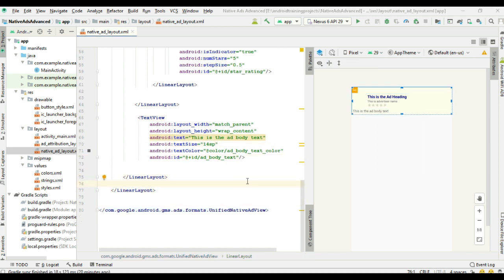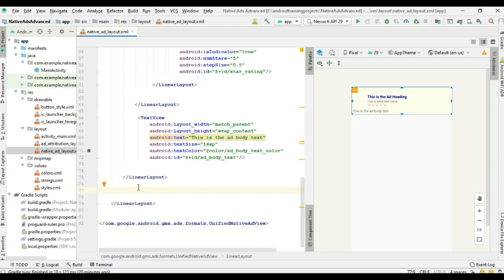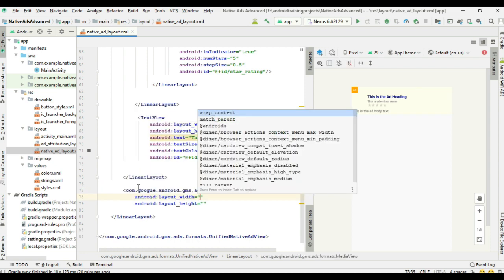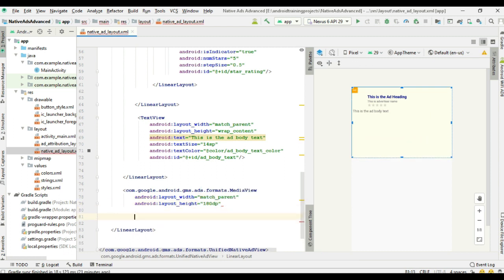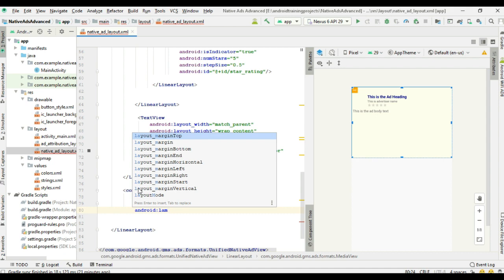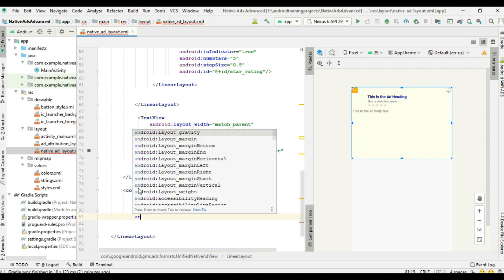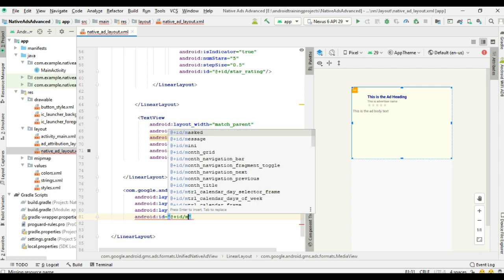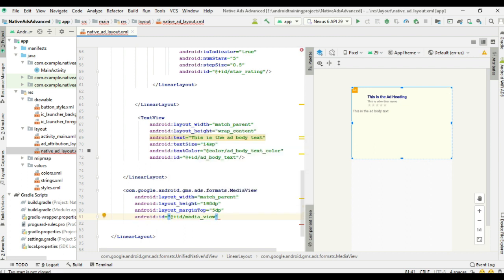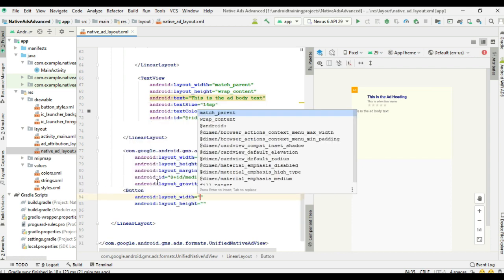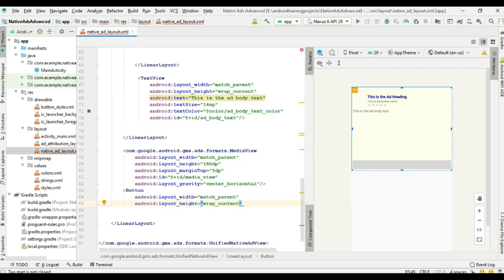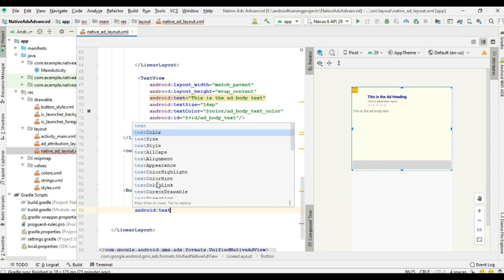Now we need to add a media view. You have to use a media view instead of an image view, because the media view is capable of displaying an image and a video. So you have to use a media view instead of an image view. With ID media_view. Okay, now this is the button. This is also optional.